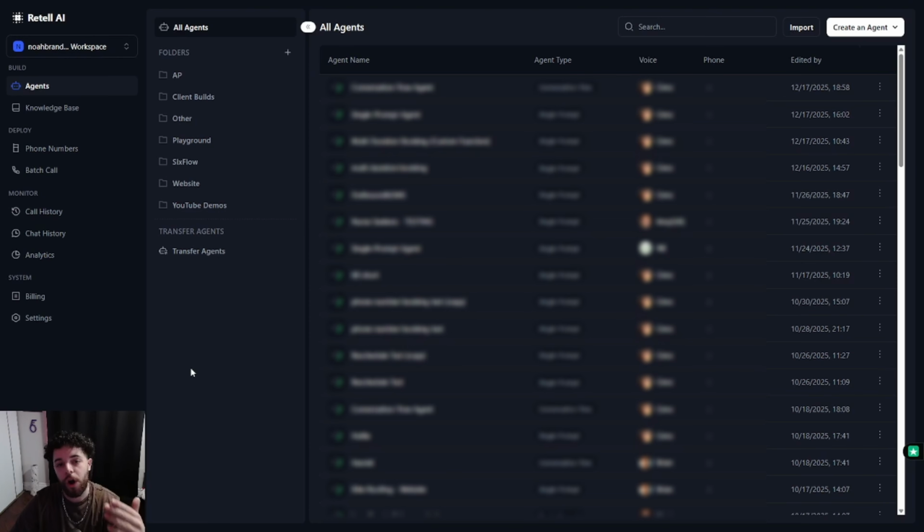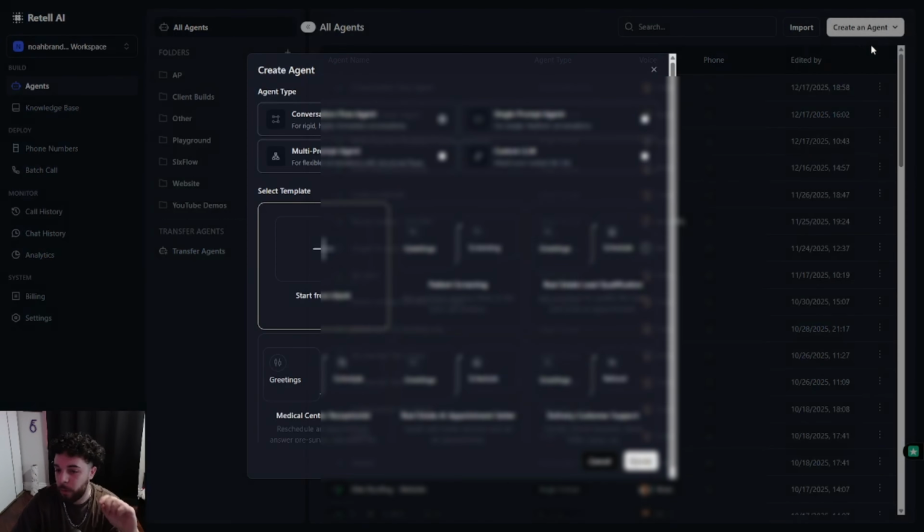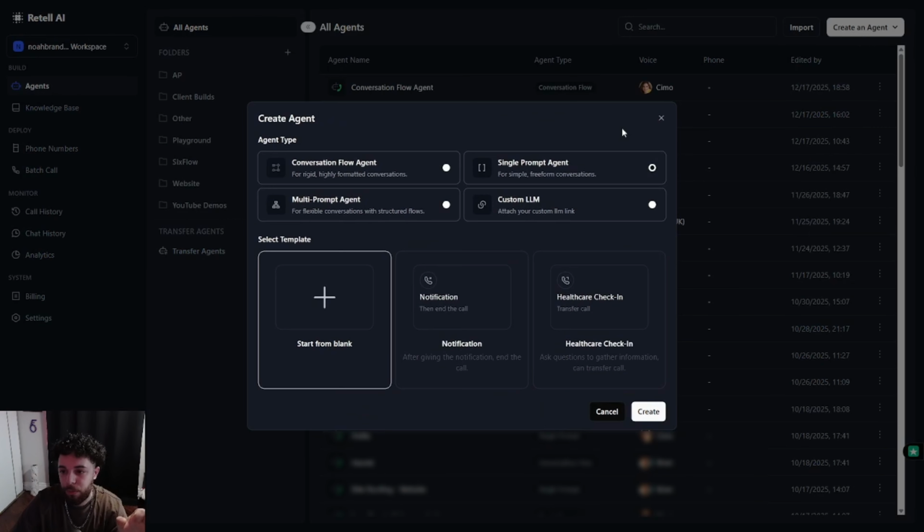But for those of you who are already familiar with Retell AI, we're going to go ahead and create a new agent. Click this create an agent button in the top right. We'll click voice agent, and then we're just going to choose single prompt agent for now. Click start from blank, and then we will create.